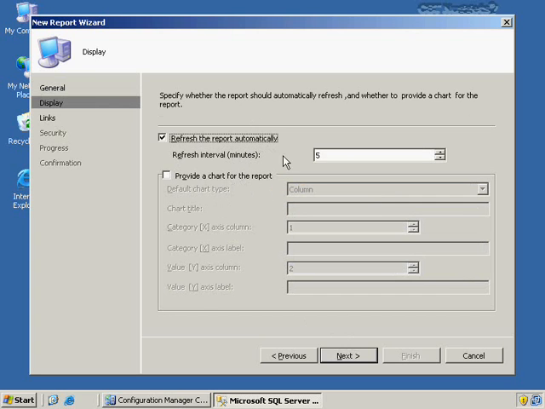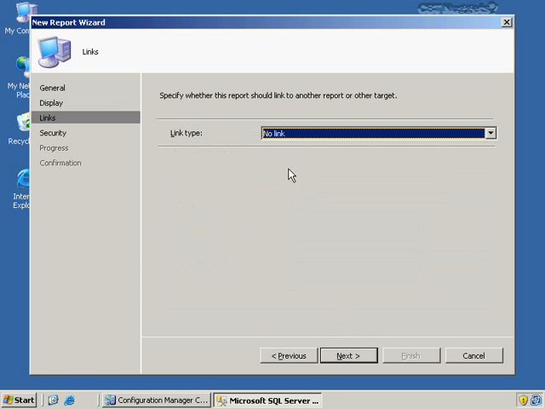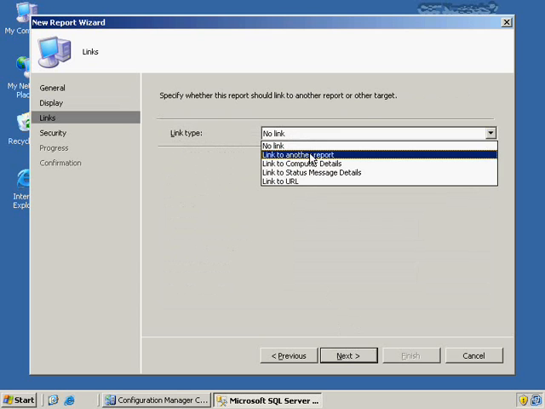If we want to refresh the report every so often, we can instruct the configuration management tool to automatically refresh as we're looking at the report so we can see new data as it comes in. In our case, we'll manually refresh the report as opposed to automatically doing it. Do we want to link the report to another report? Let's say we want to link to another report.